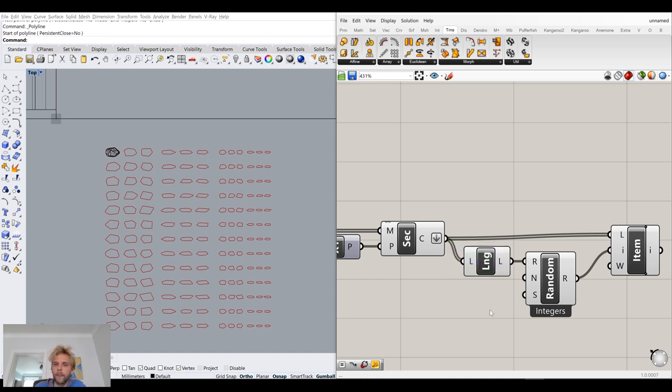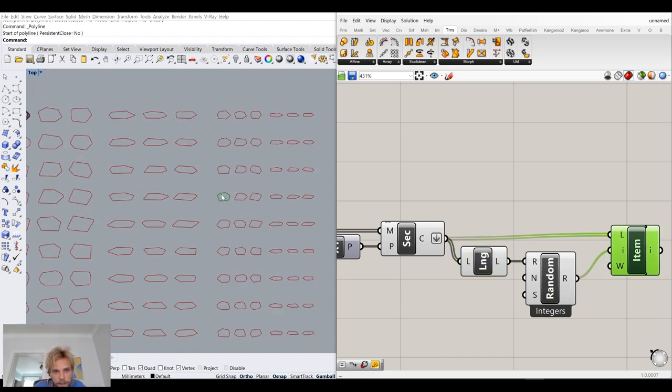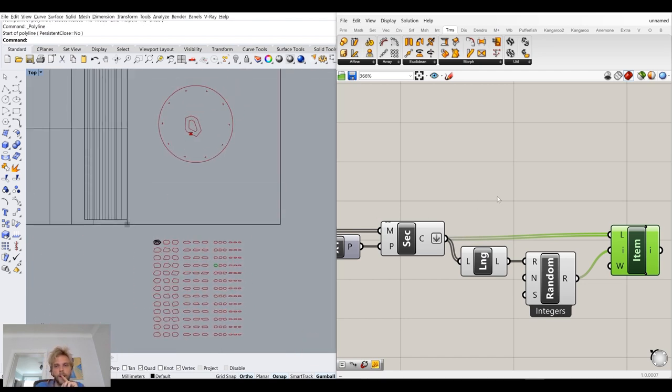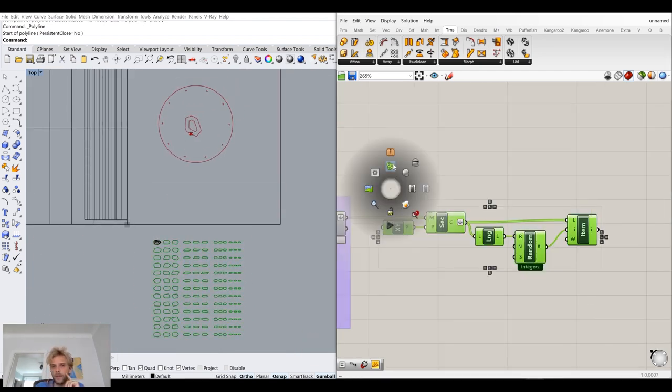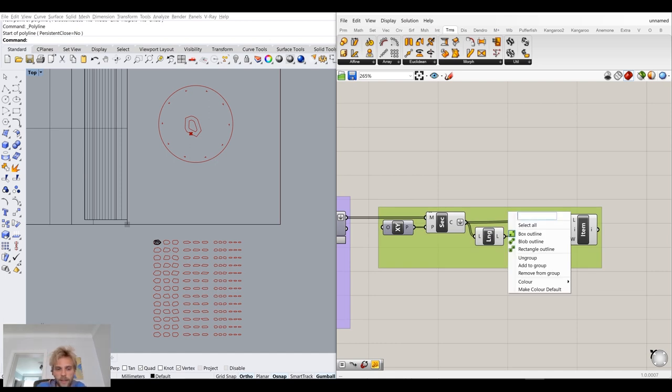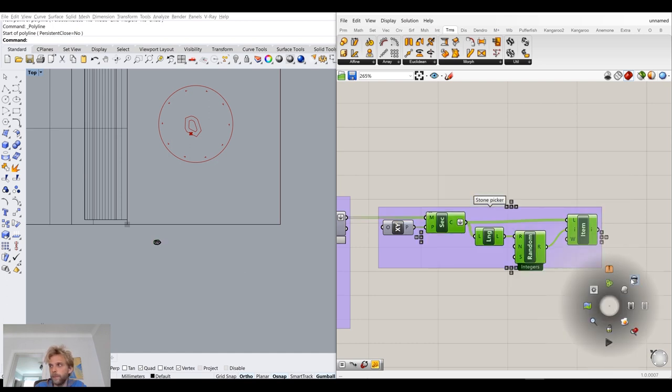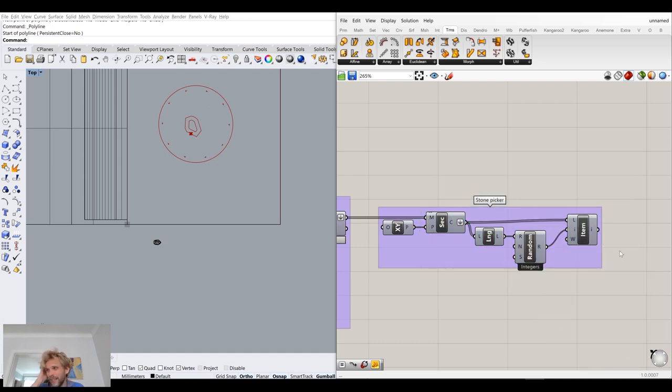like that. We measure that we have 156 stones, right? And we measure the length of the list, so we get that answer, 156. So it's going to get a random value between 0 and 156, and it comes up with 120. So we get this guy right here. Okay, so I can call this thing stone picker. Okay, we have that.